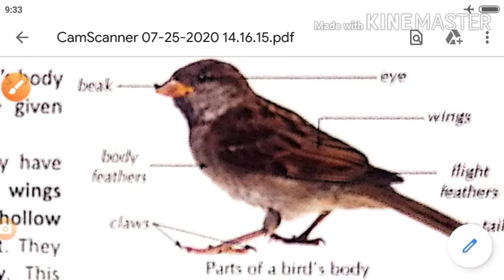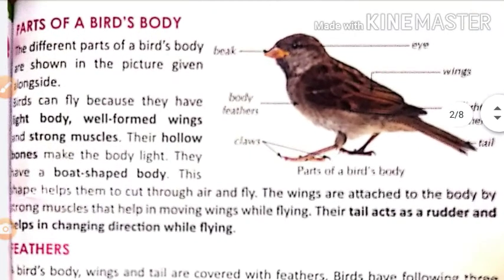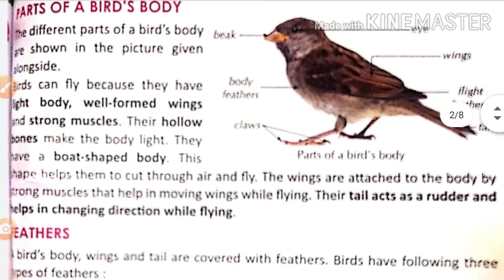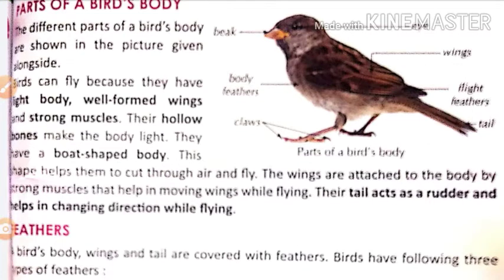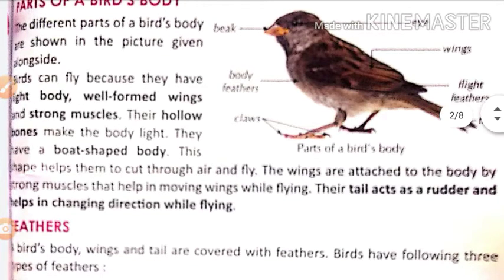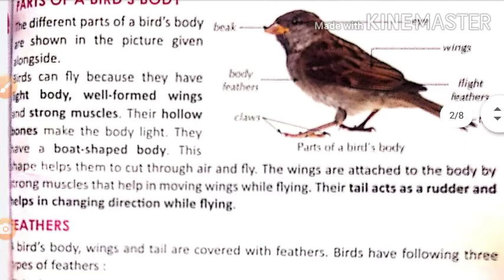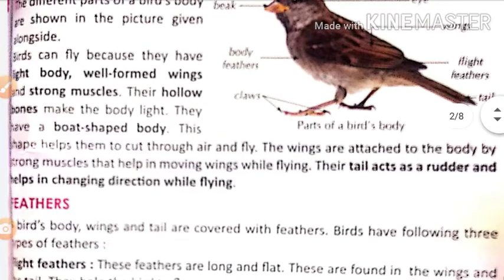Already I have shown you in detail in the video. Here we are just taking the review. Birds can fly because they have a light body, well-formed wings and strong muscles. देखो, हम लोग तो फ्लाई नहीं कर सकते ना. हाँ, we can fly with the help of a parachute, with the help of other things, like a hot air balloon. But we don't have a light body like a bird. We have a heavy body. We can jump, but not at a high distance. Birds have a light body, well-formed wings and strong muscles. If they do not have strong muscles, they cannot fly properly.